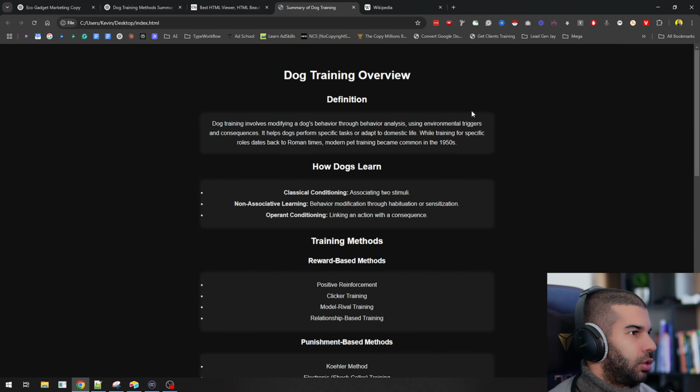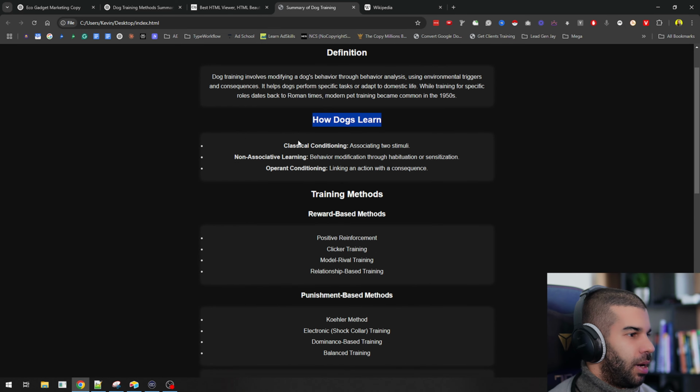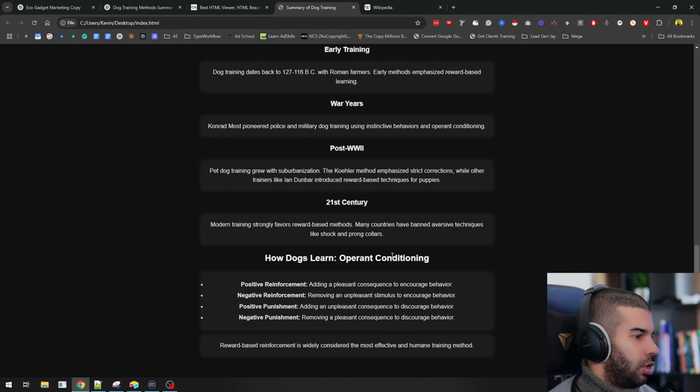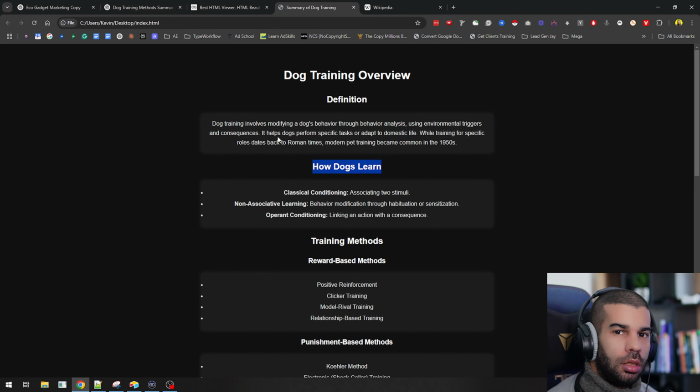So you maybe say, okay, I want 2 columns on the page. So definition and how dogs learn might be side by side rather than one single column in the middle. You can keep going back and forth as many times as you want.